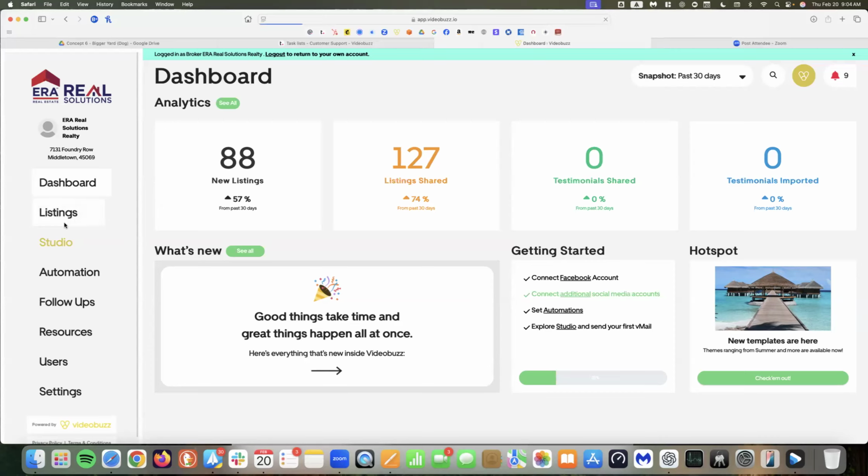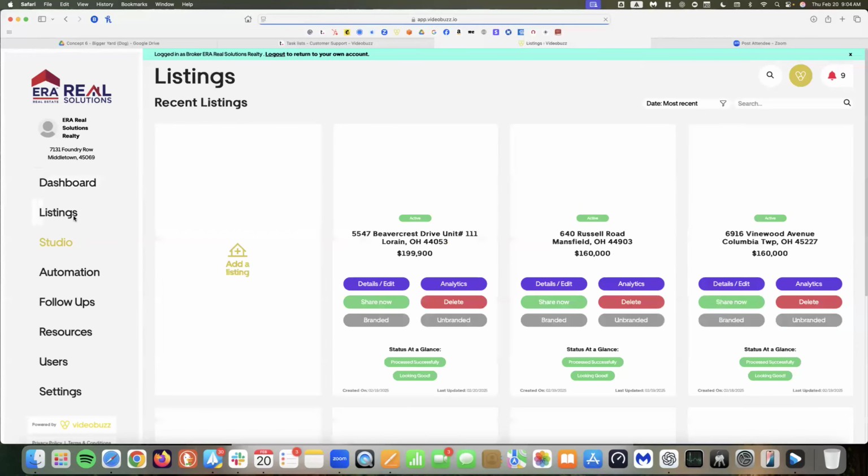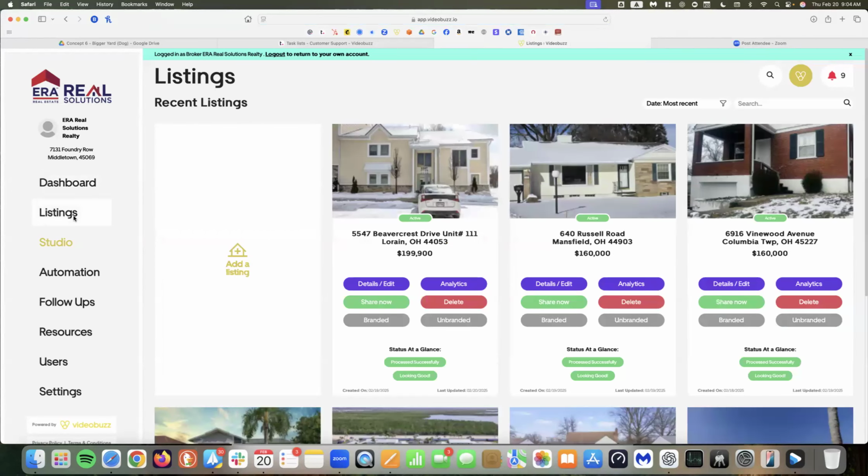Listings: what we're really going to cover today is this listing section, automation, and follow-ups. Those are the 3 big components of what Videobuzz can do and what you have access to right now today at zero cost at all. So you can jump in right now and take advantage of the system.